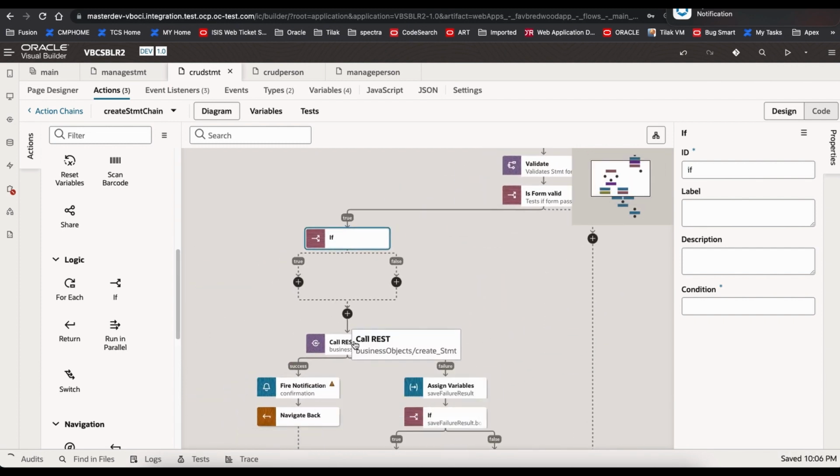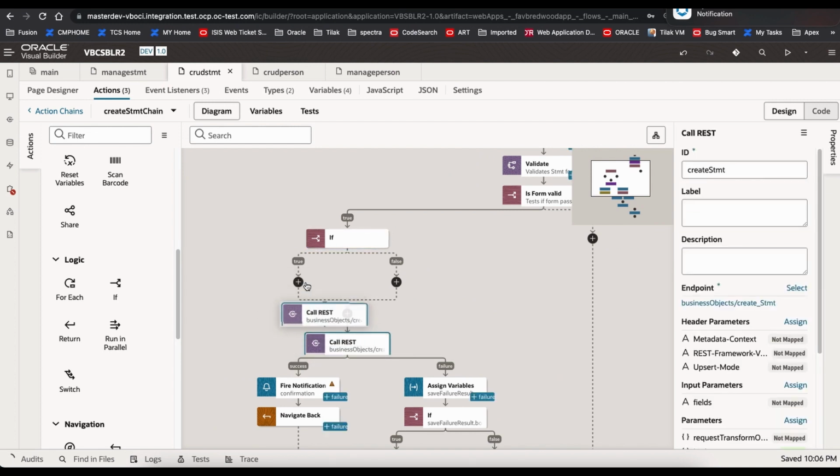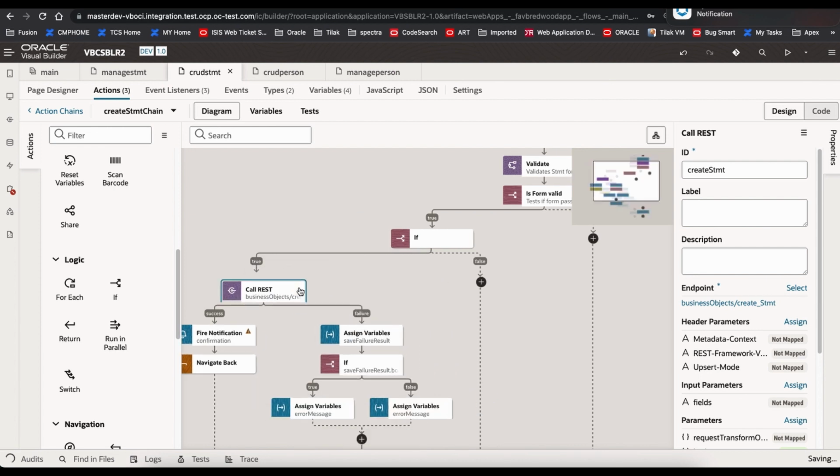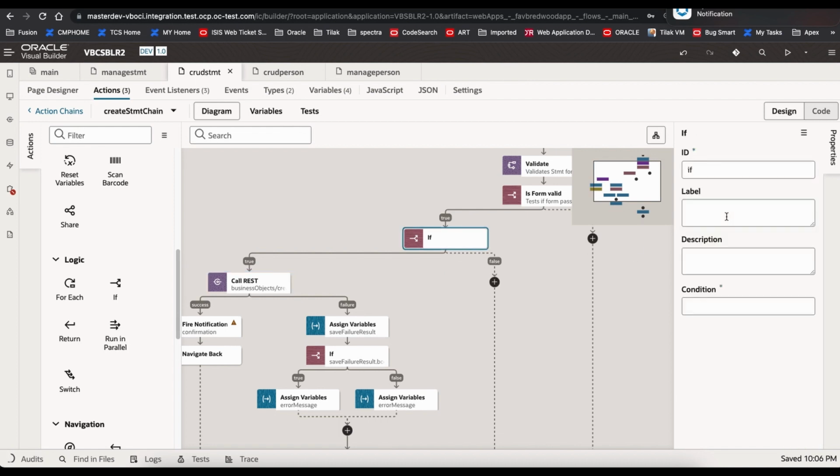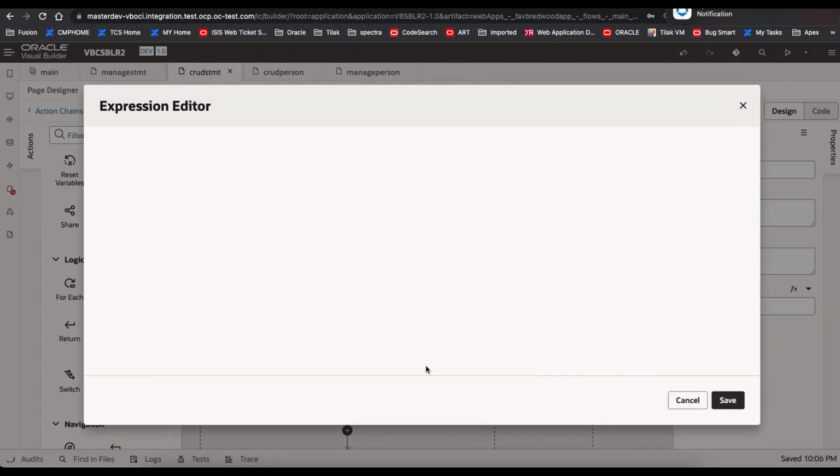Now this all goes to true. So I'm going to say that this all goes to true. Now, basically the condition is create. The condition is mode is equal to C.